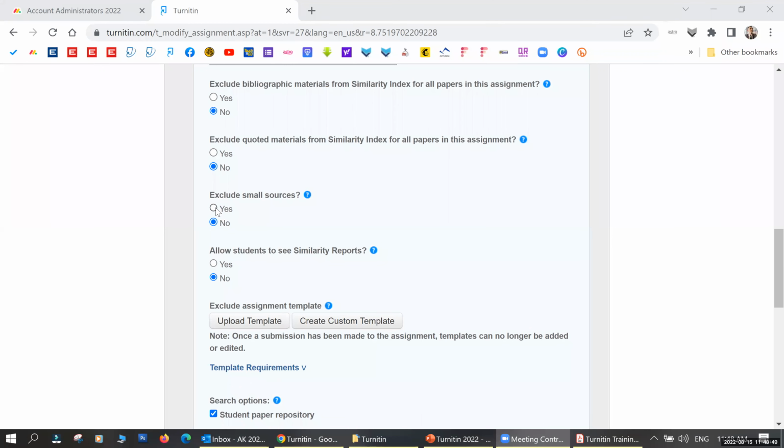Because sometimes even with 1%, students still actually plagiarize. If you exclude 1%, then you cannot trace the plagiarism done by the students. So if there is no guideline or instruction from the institution or the faculties on how many percent or how many word count you can set, then it depends on you, the instructor.